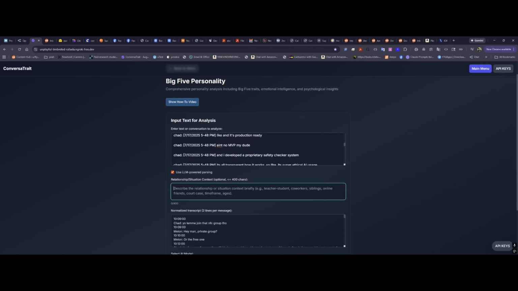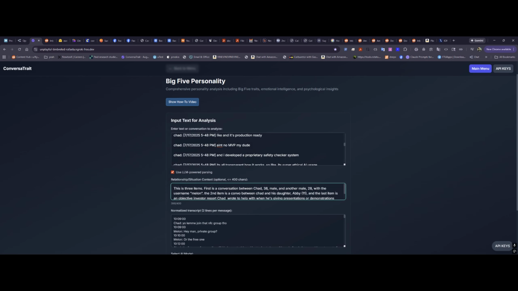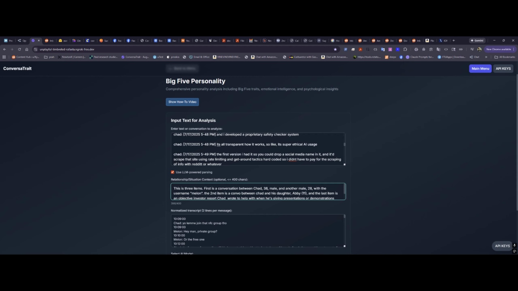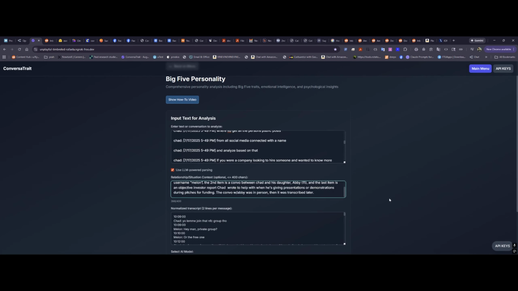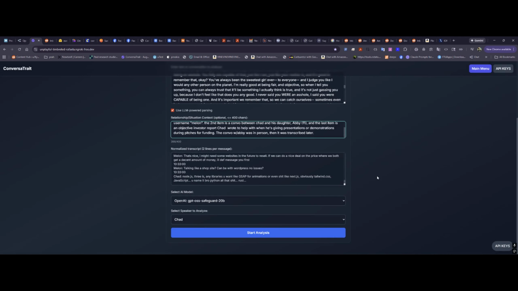So for instance, I have a conversation with my daughter, a conversation with a friend online, and an investor report that I wrote for this very program. Because I have 3 different conversations in here, I selected this. So this is 3 items. First is a conversation between Chad, 38, male, and another male, 28, with the username Melon. So I pasted this in here. The last item is an objective investor report. That's all this is, and you can see how big it is. But that is all you need.